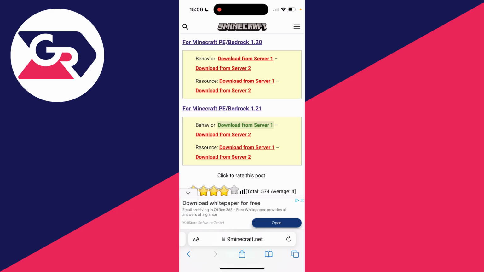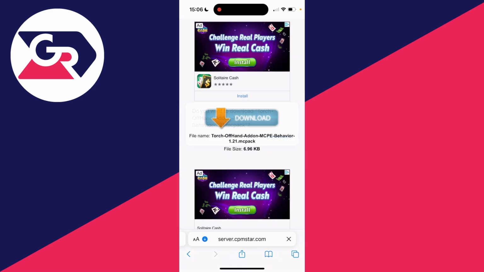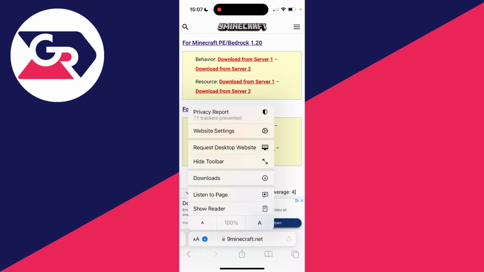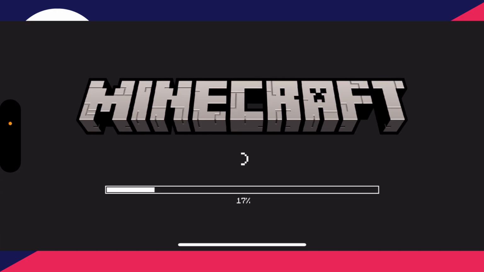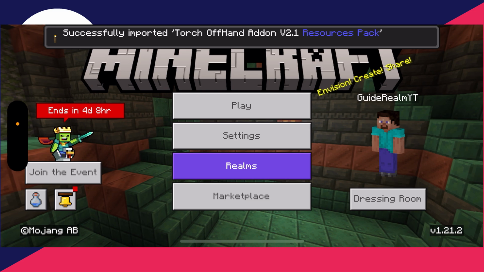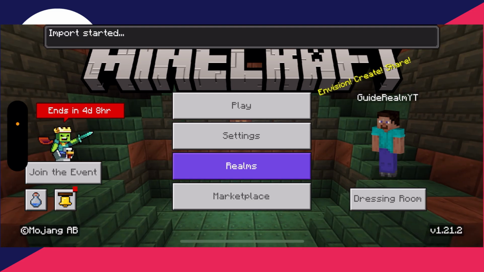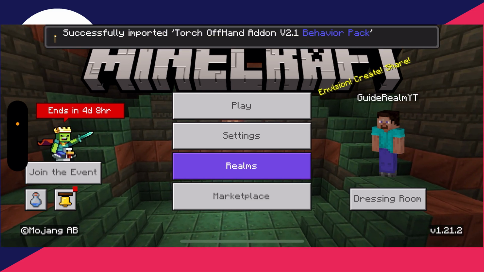You'll need to download the behavior pack and also the resource pack. After you've downloaded it, find your downloads. This will vary depending upon your device. Go and click on it like so, and it should then open up in Minecraft. It should then go and import it, as you can see. You need to do it for the other pack as well, and now I've done it.